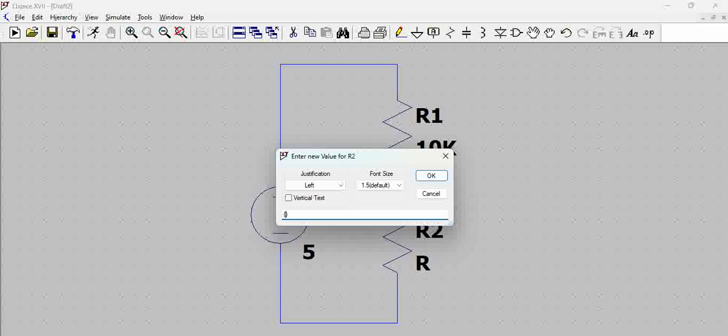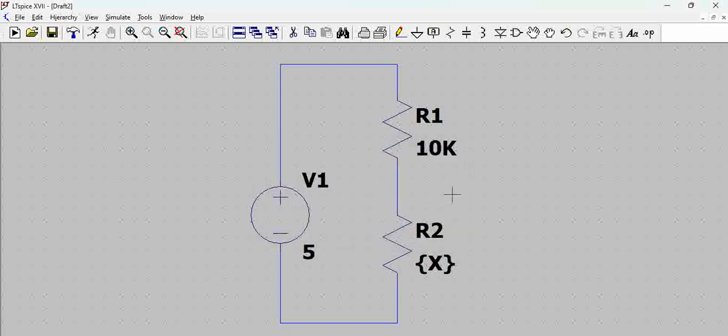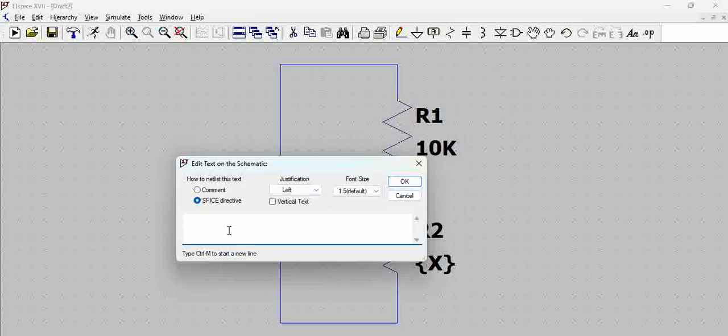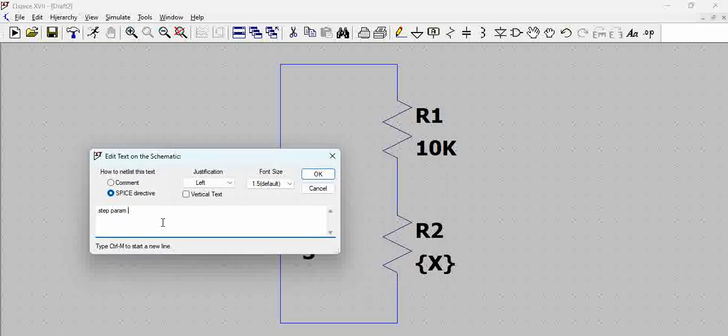So for this, let us actually run a simulation. Let us keep it as x. That means we are keeping this x as a variable here, and the other resistor is 10k. And let us go to the SPICE directive. Here what we have to do is give the .step param command, and then we give x, from 1k to 50k in steps of 1k.